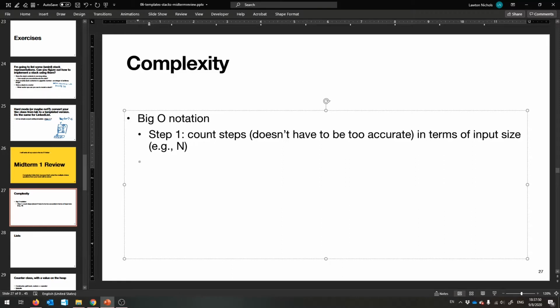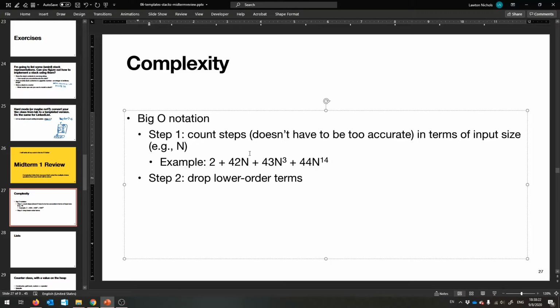And so after you get some size, you somehow counted 2 plus 42n plus 43n cubed plus 44n to the 14th. That's your algorithm. Then you need to remember what to do. So step 2, drop lower order terms, because those are going to go away with the mathematical definition of big O, remember. So all these guys are just going to get blown out of the water by this biggest term here. And you're going to have to go and find that. All right, so drop the lower order term.